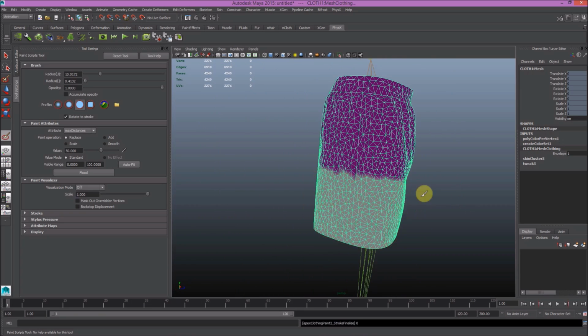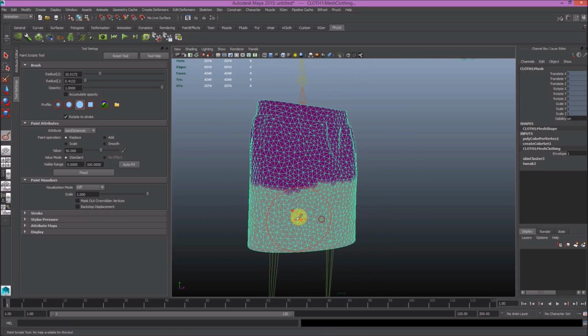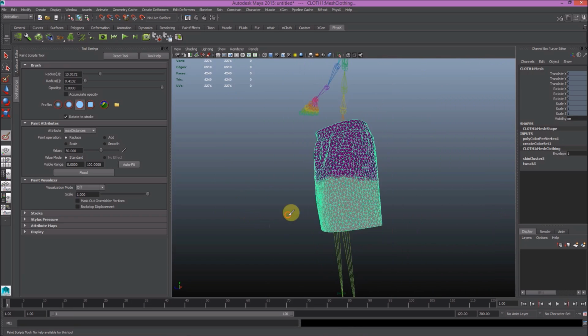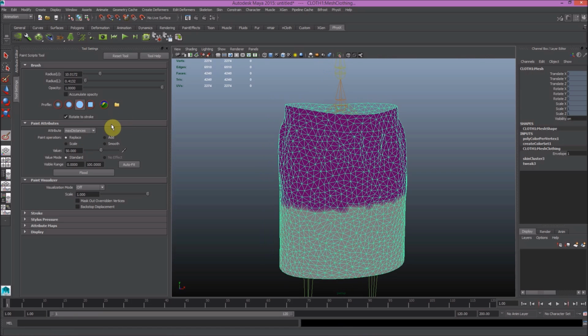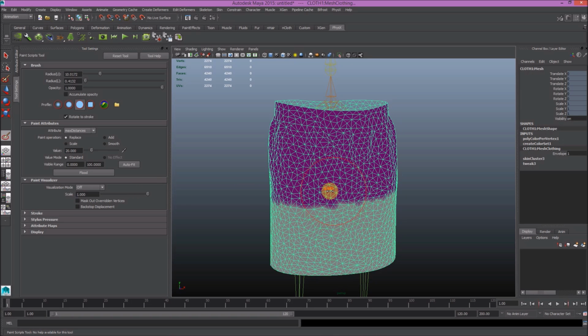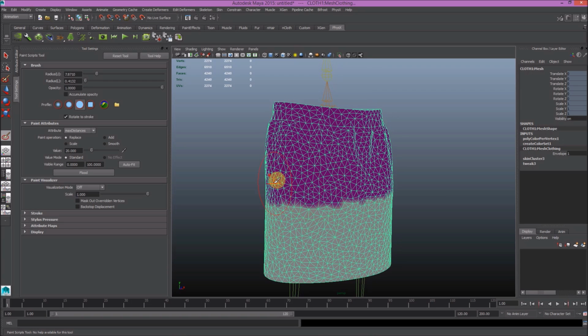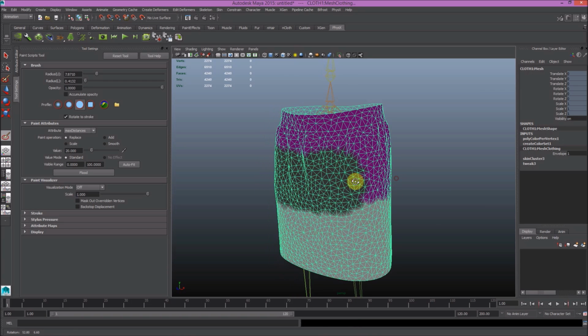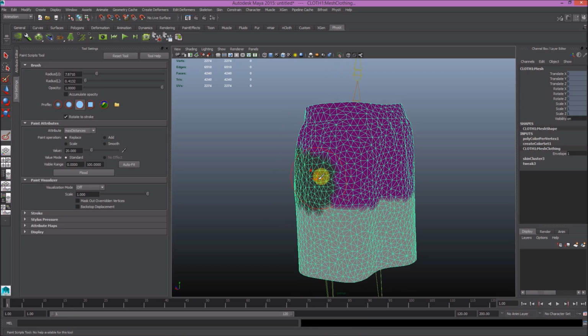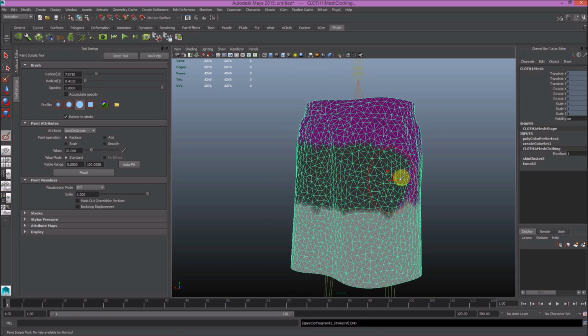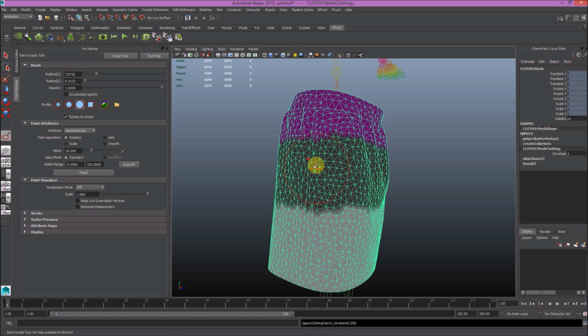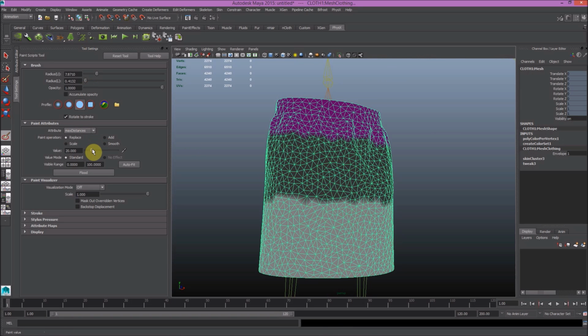I'm painting with the left mouse button. Change the number to 20. Scale a little bit because the upper side of the skirt moves less. So let's smooth this.